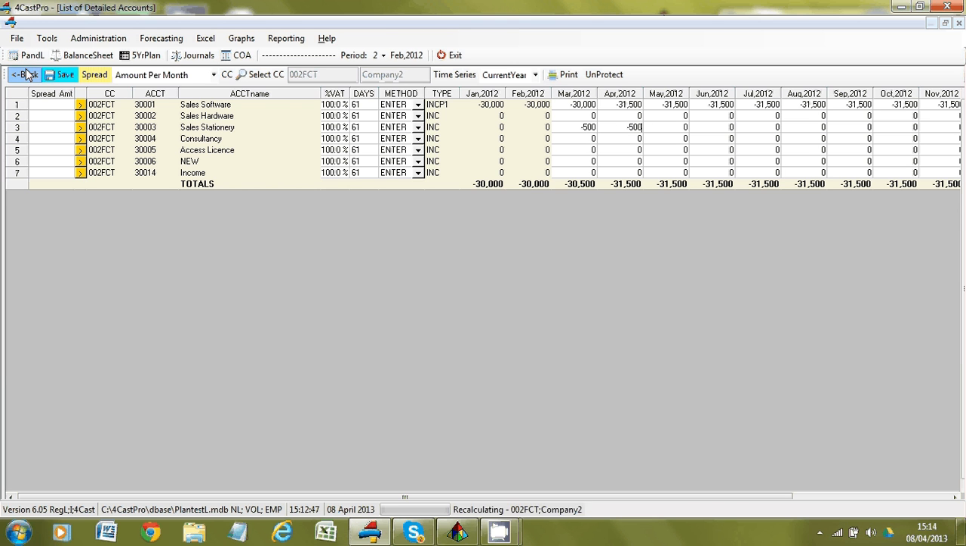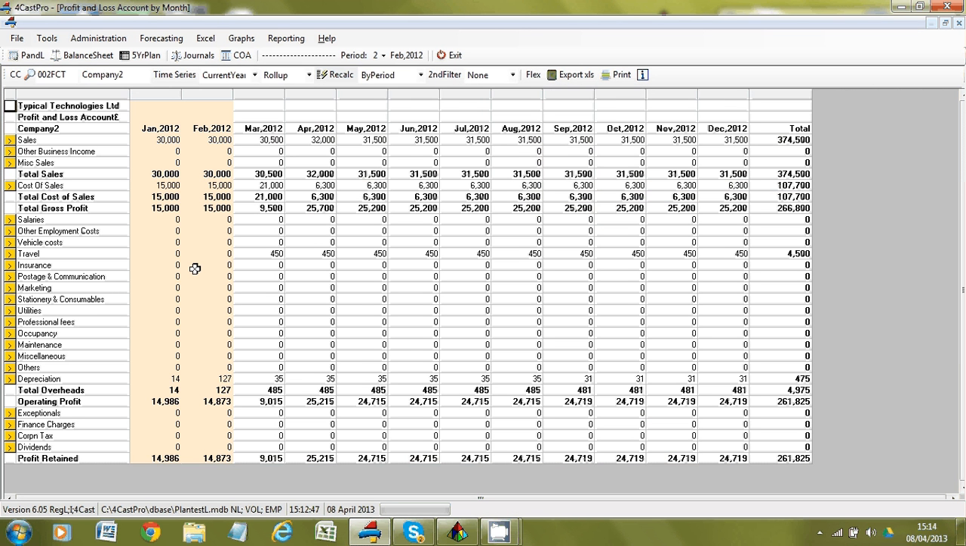You can see that the first two periods, both here and here, are greyed out and protected, meaning that we're in period 2 and have imported actuals from the accounting system for the first two periods. At the end of the next period, we would advance the period here to period 3 and import that period's actuals.